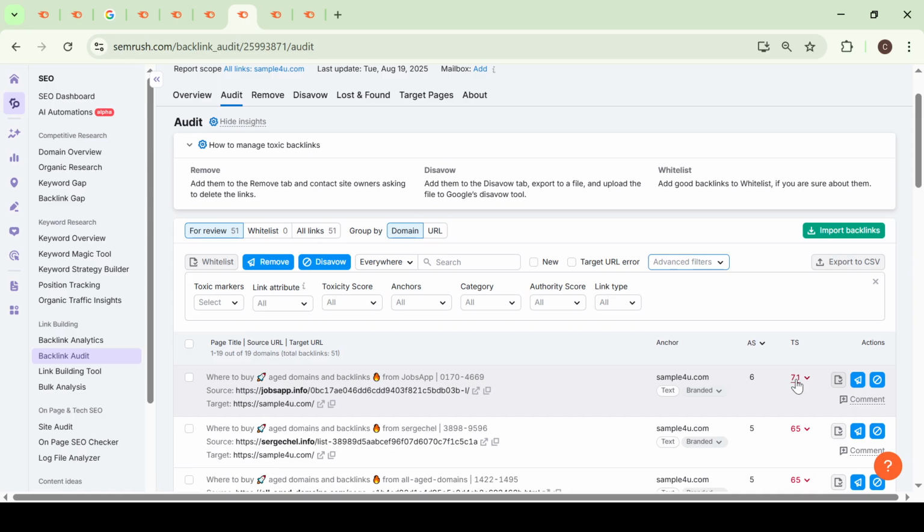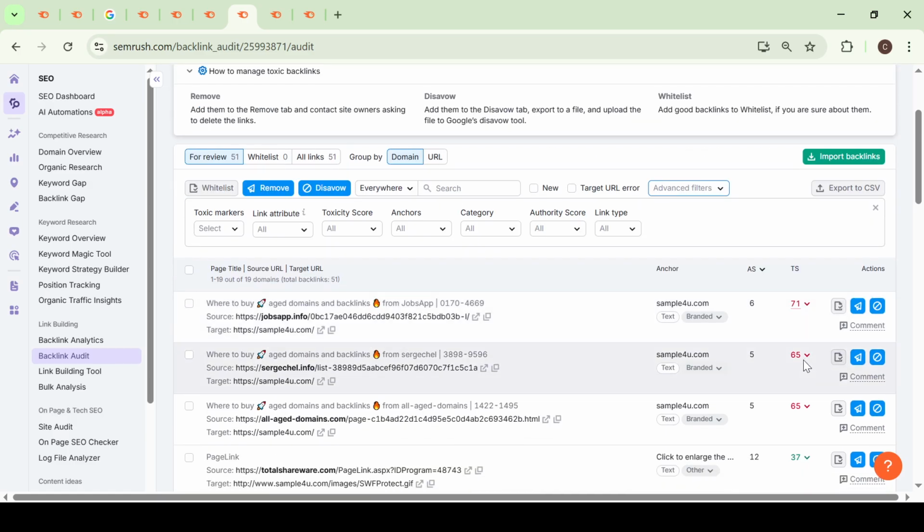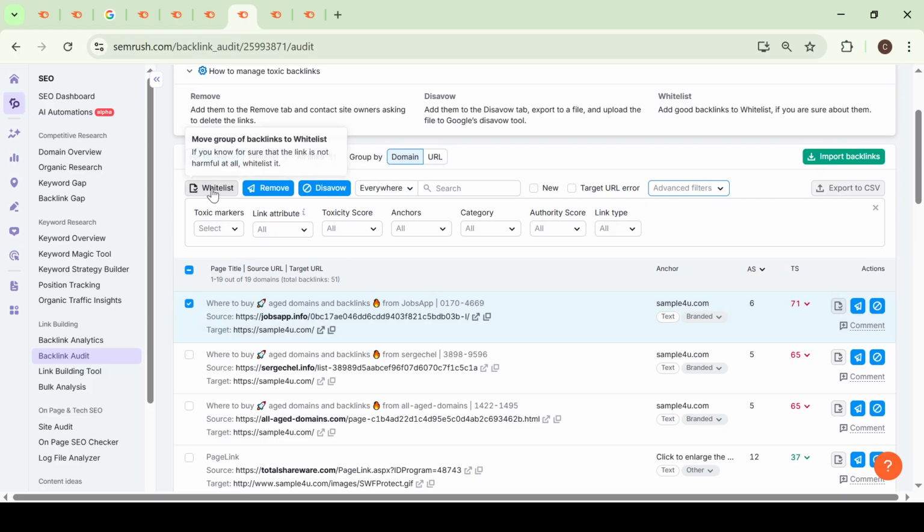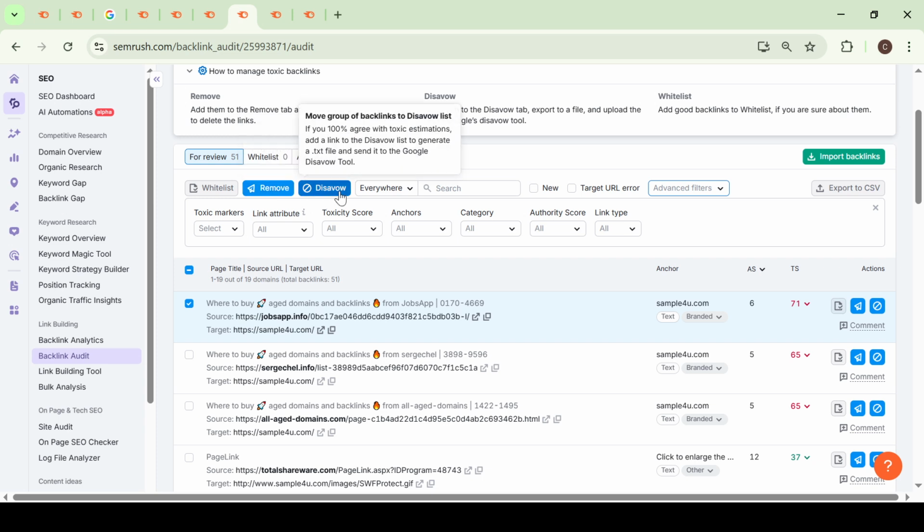Based on your evaluations, you have several actions available. You can choose to whitelist a link that you deem safe, remove harmful links if possible, or disavow them entirely through tools like Google's Disavow tool to prevent them from negatively impacting your site.